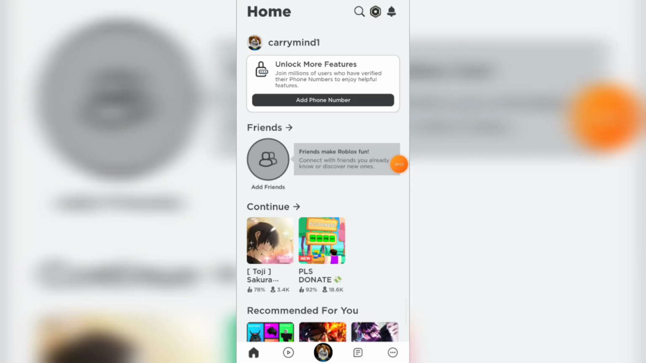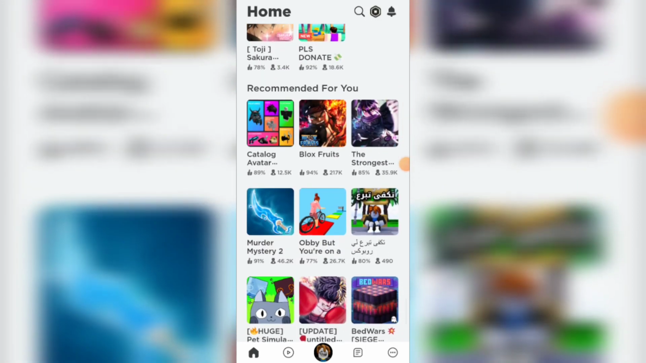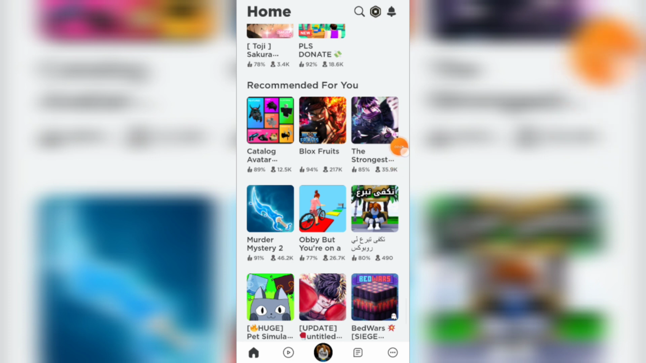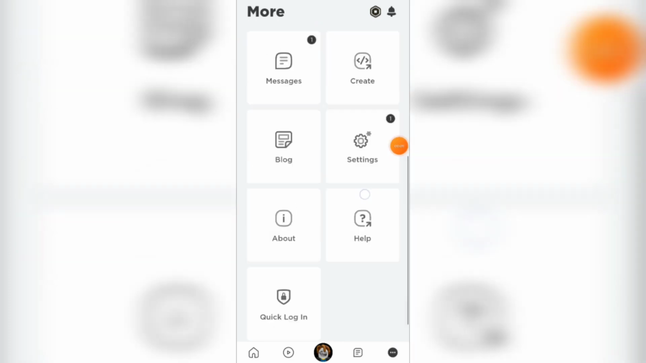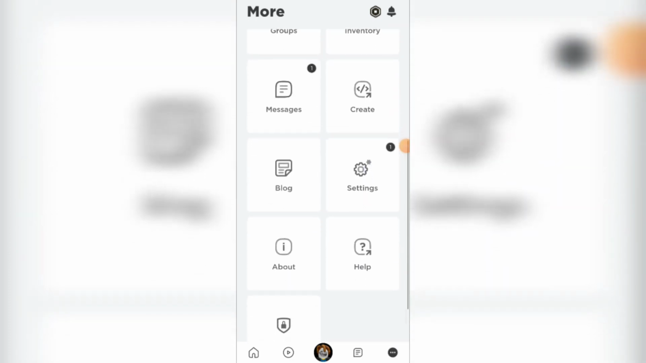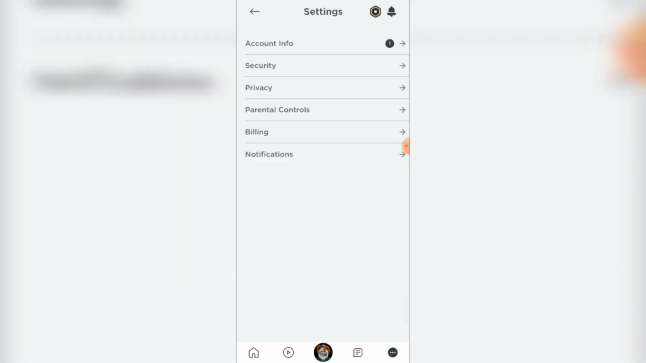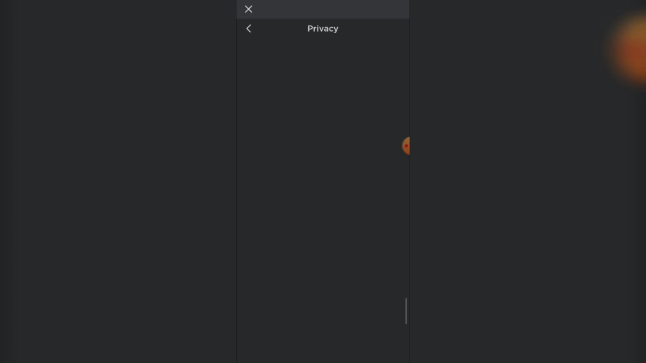Everyone, in this video I'll be showing you how to enable the face tracking on Roblox. First of all, you have to click on this three dot. Now you have to scroll down and click on this settings. Now if you want to enable the face tracking, click on this privacy.